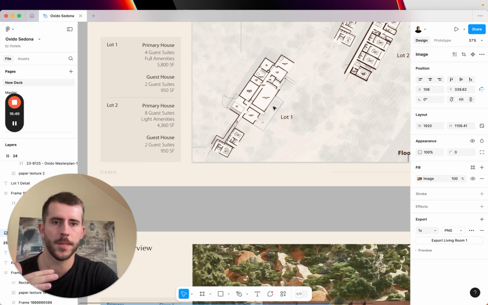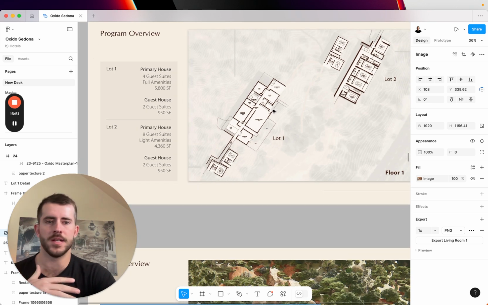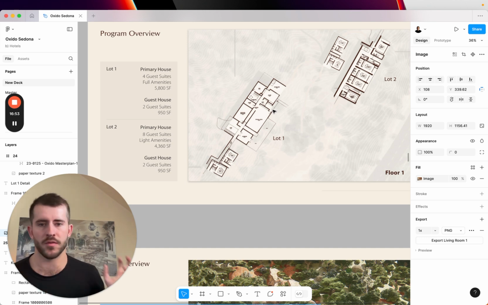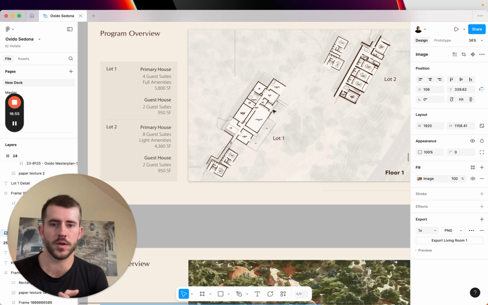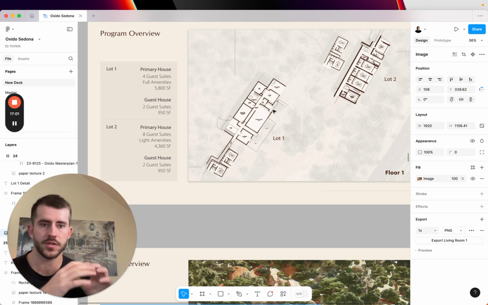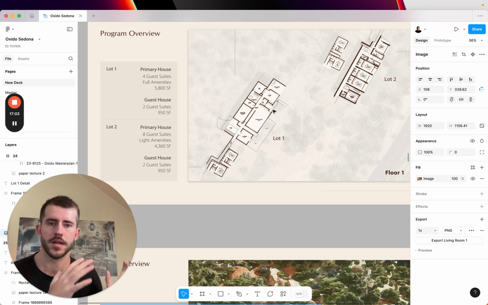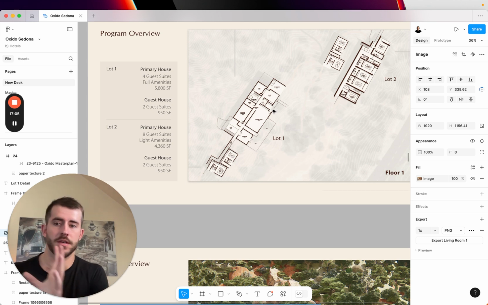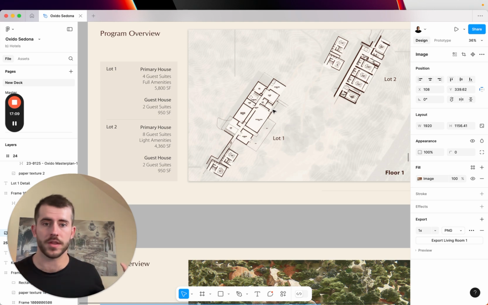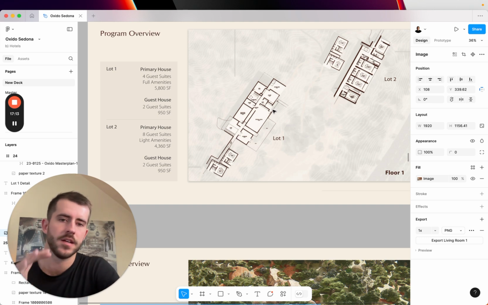And what's great about this concept is it can be booked in any number of ways. You can book an individual room. You can book just a building, whether that's a guest house or a primary home. You can book a whole lot, so you can take down the whole lot 2 primary and guest house, while there are still other groups in the lot 1 configuration. Or you can book the entire property for larger groups. There's a total of 16 suites here.